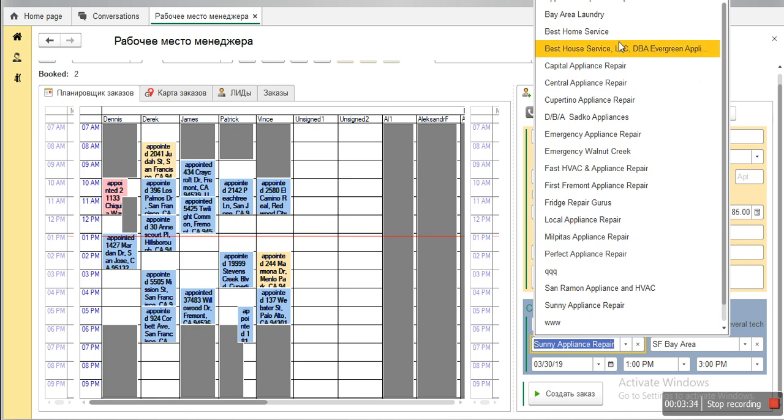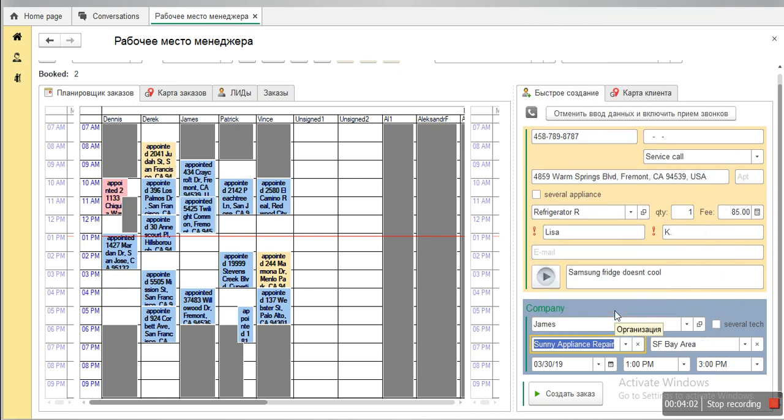So the active ones are Appliance Repair Champions, Capital Appliance Repair, which is in Sacramento, Central Appliance Repair, Emergency Appliance Repair, Fast HVAC and Appliance Repair. And HVAC stands for Heating, Ventilation, and Air Conditioning. First, Fremont Appliance Repair, Fridge Repair Gurus, Perfect Appliance Repair, which is San Francisco, and Sunny Appliance Repair, of course. So let's consider the customer called Sunny.